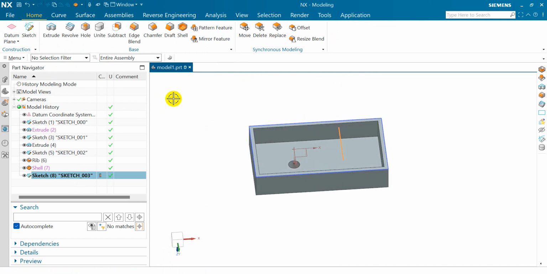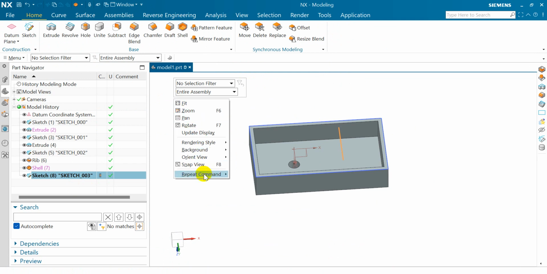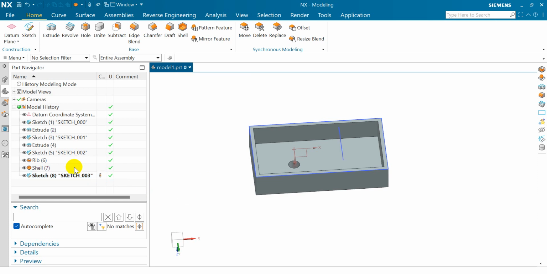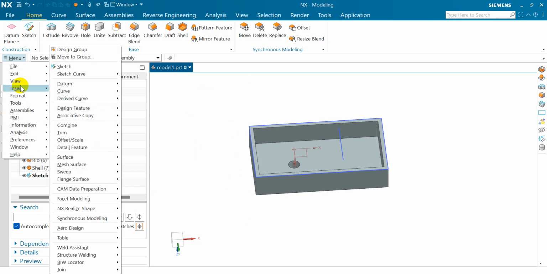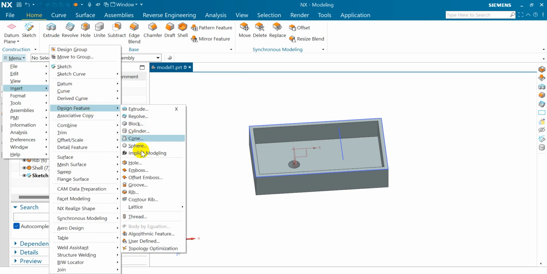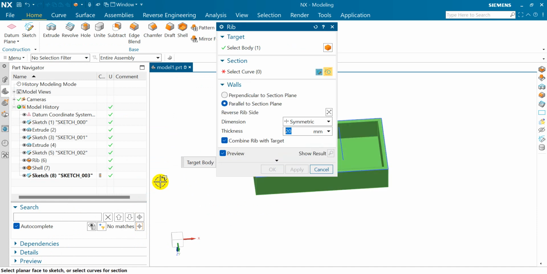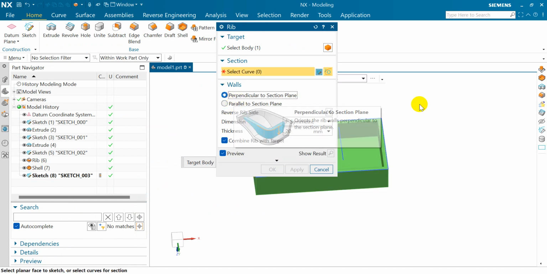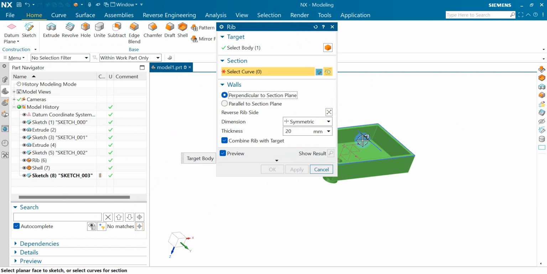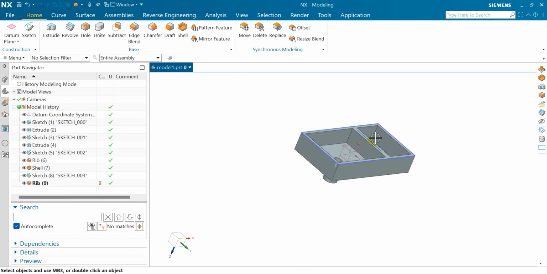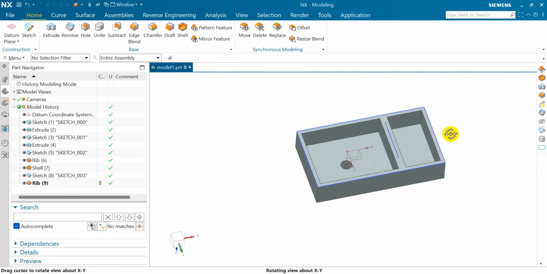Then go to the Rib command or repeat command, then go to Rib. You can choose there or go to Menu, Insert, Design Feature, Rib. Choose the first option and click on the line and fill the value there. Same option, then click on OK. This is the rib command.